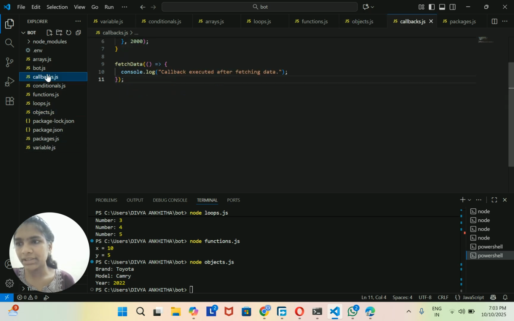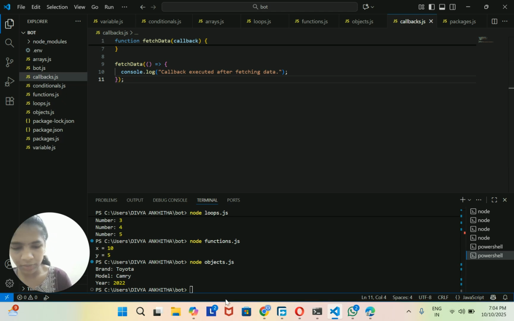callbacks. Callbacks are functions passed as arguments to other functions. They run after a task is done. Here I called a function, and let's see the output.